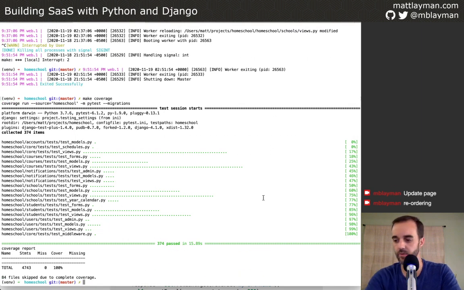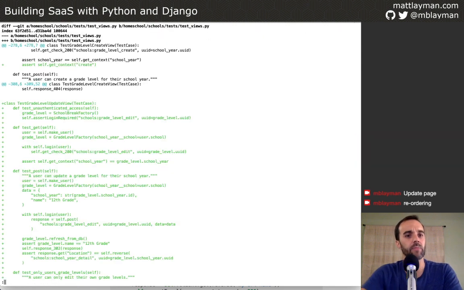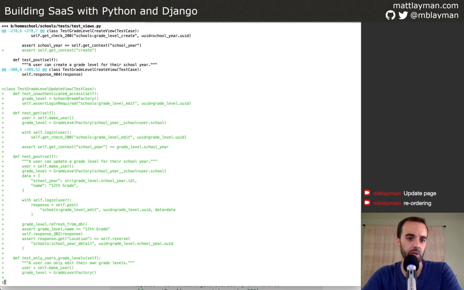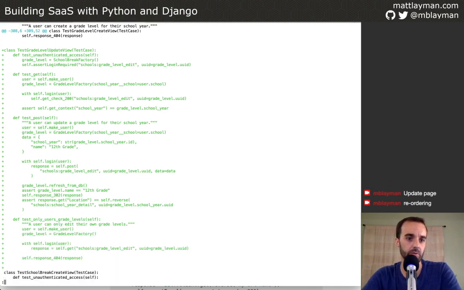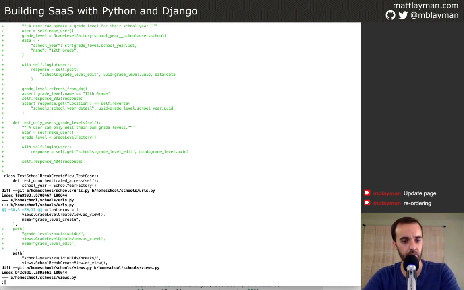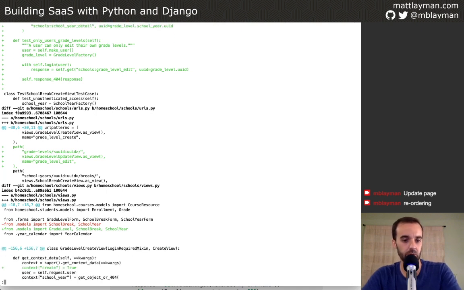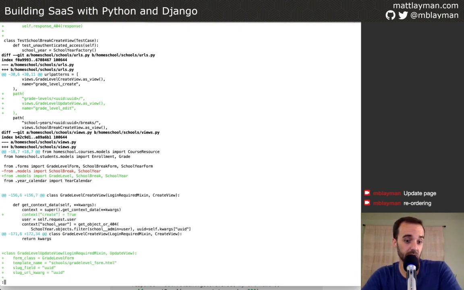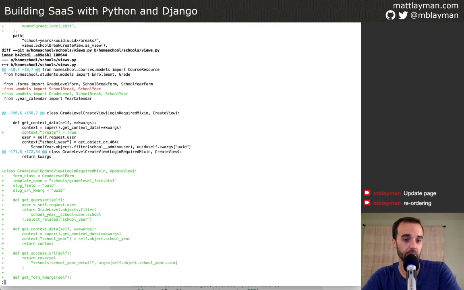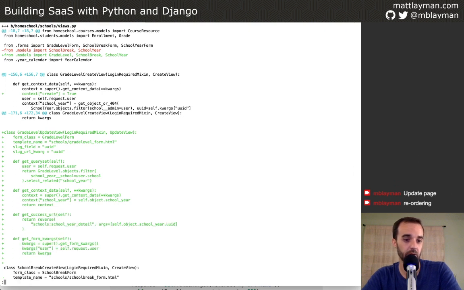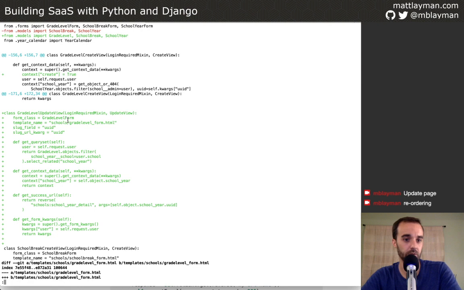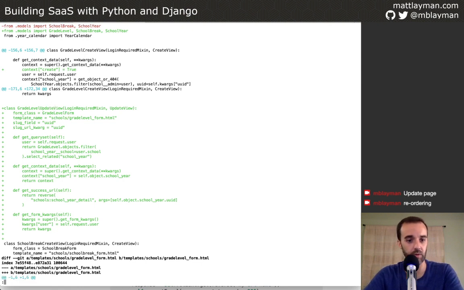Okay, full coverage, great. So looking at stuff, we added the check for the create variable in the create view. That's good. We added these new tests that cover the update view to help give it full coverage. We added the URL to actually give us a place to hook into. We added the view itself, which is largely a copy of the school break update view, reworked to use the existing form and the existing template.